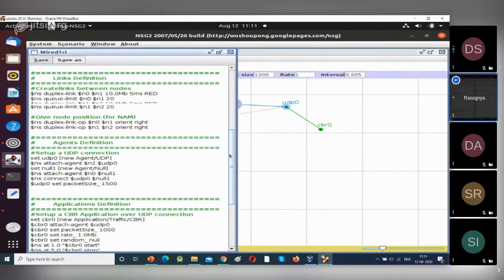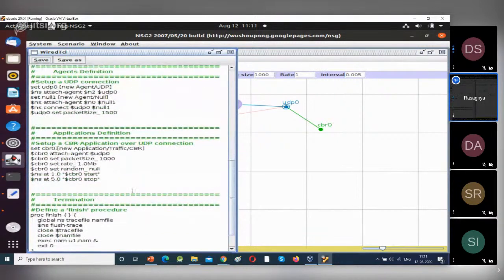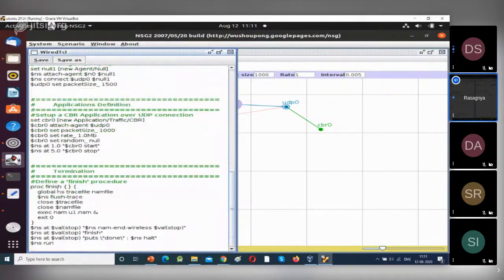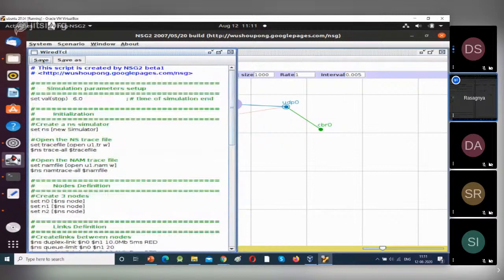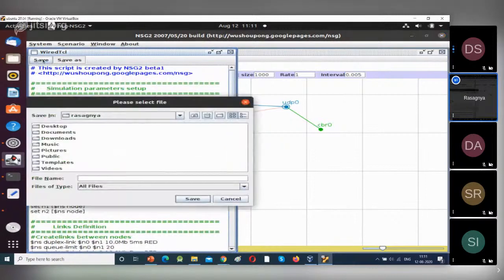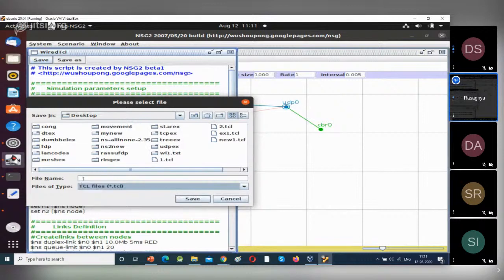Next, here we have agent. So we have connected the agents. Next, here we have application. And this is the finish procedure. So after checking the TCL script, just save the TCL script. Click on save. Save it on desktop. Select desktop and open. Now select file type as TCL file. Give file name as U1. Now click on save.